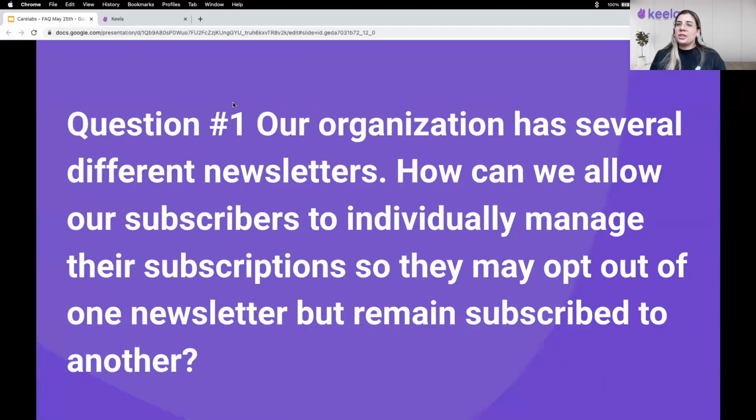The first question that we received is: our organization has several different newsletters. How can we allow our subscribers to individually manage their subscriptions so that they may opt out of one newsletter but remain subscribed to another? This is a very good question, and I wanted to start with it because our product team is actually going to be releasing this very soon. We're going to be releasing Keela mailing lists, which will help you as an organization have different mailing lists for your contacts to be subscribed to.